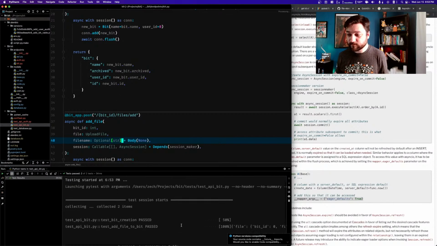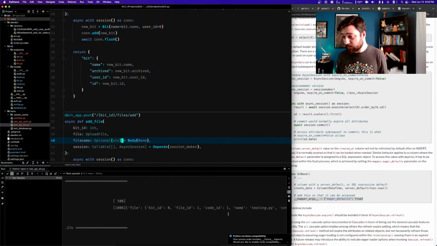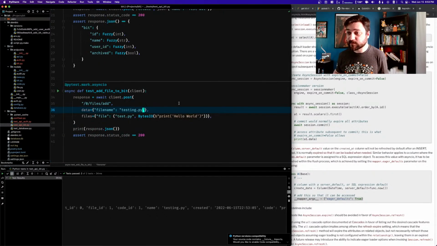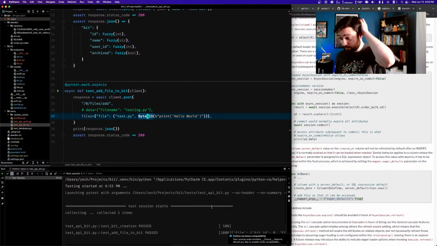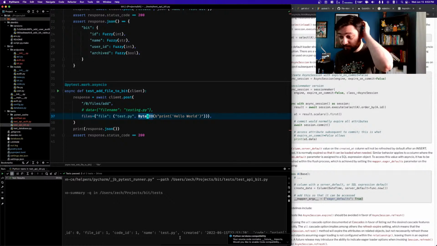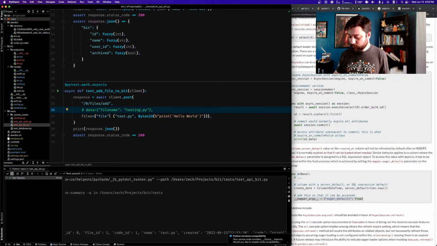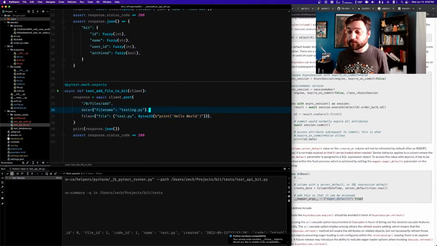Then we run it. And now we see our file ID, code ID, name testing.py created. So now if I come over here, we have test.py and then testing.py. If I get rid of this line, it should now come up as test.py. Yeah, there we go. So if the file gets uploaded with a name, it'll use that, but you can override that by setting your own name. There we go. All right, cool.